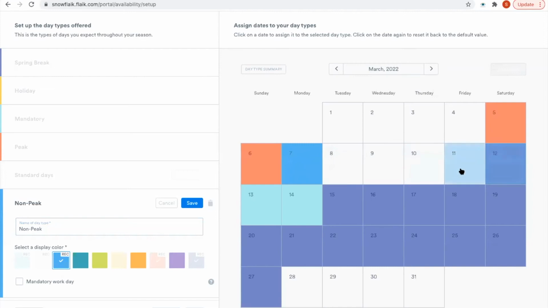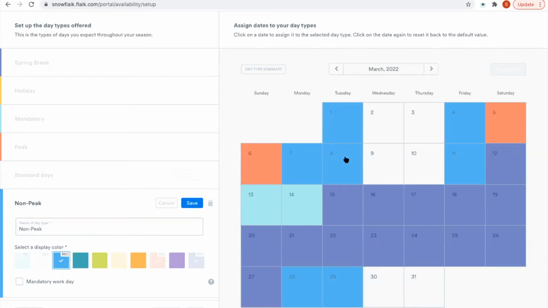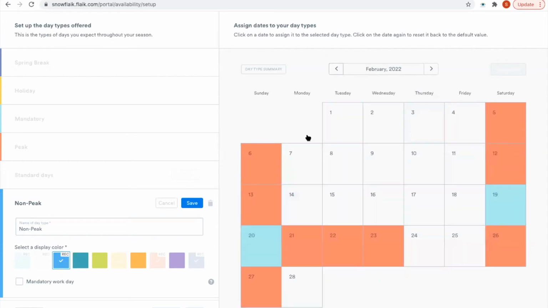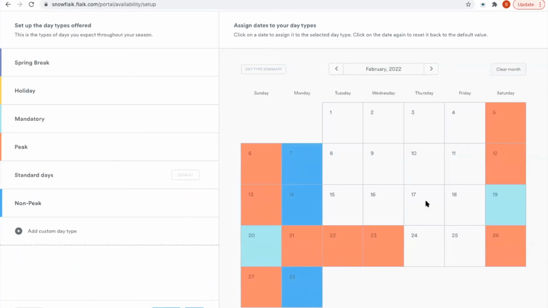And then I can just select the items on the calendar that I'd like to apply for that. And so pretty simple to set this up. I can just go through the whole calendar and apply those, save, and you're good to go once you have your structure of the calendar complete.